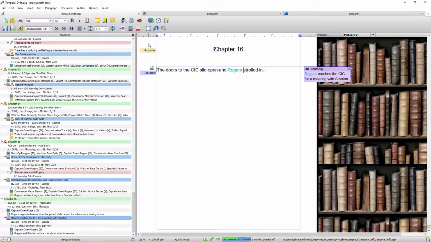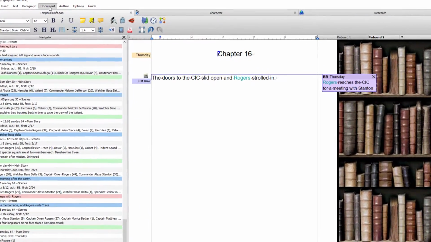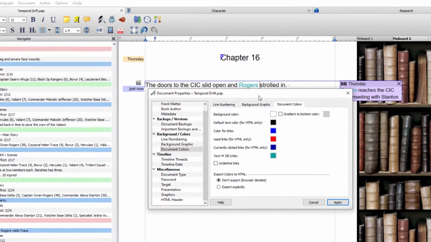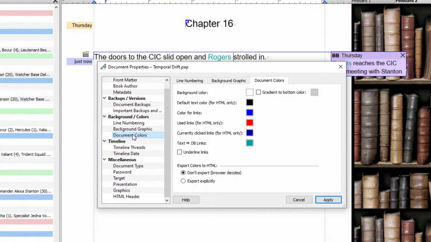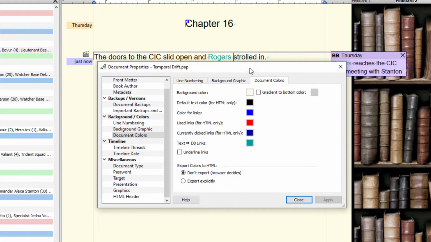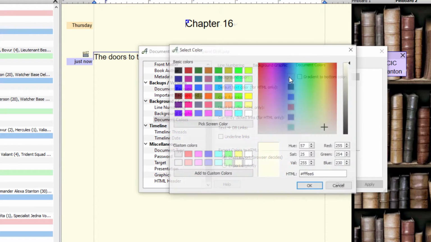Now because I'm dyslexic, and this might apply to people who aren't dyslexic as well, I find it quite tiring on the eyes to have black text on a white background, and after a while the letters start to jumble. So I change the colour of the background. To do that, I go to Documents, Document Properties, and you go to Document Colours, and you change the colour of the background. I always choose this cream colour I've created because I find it quite soft on the eye, but you could pick whatever colour you wanted.